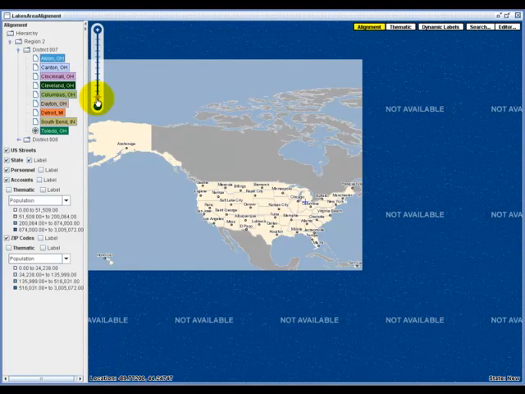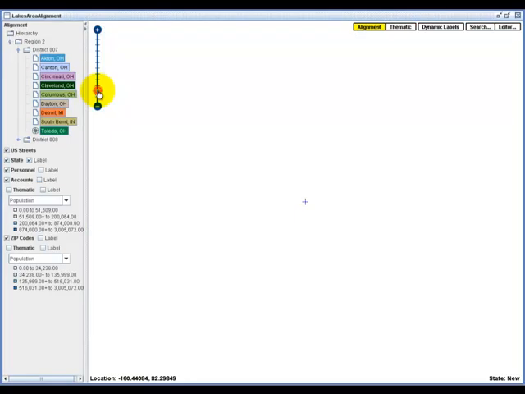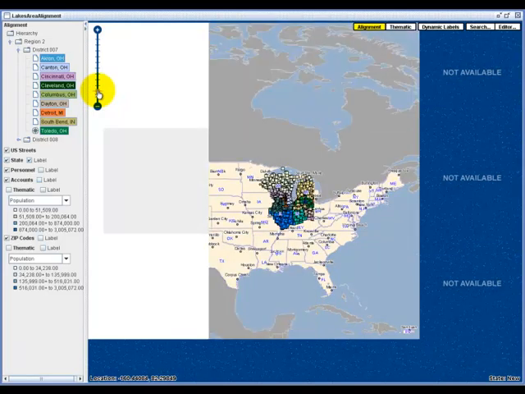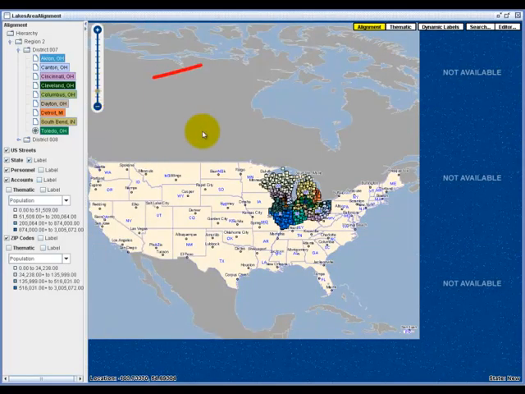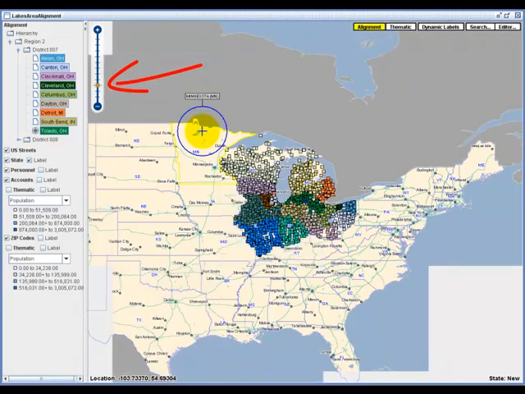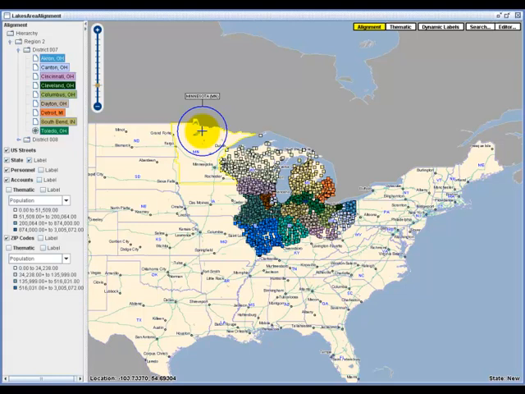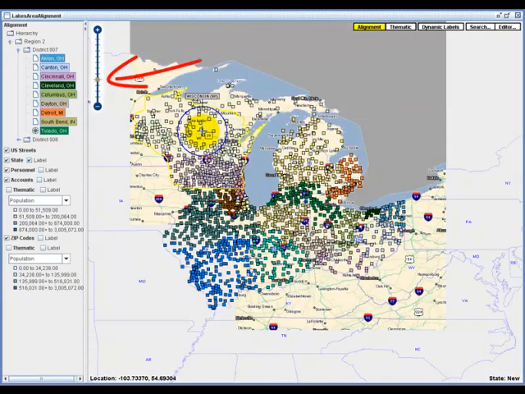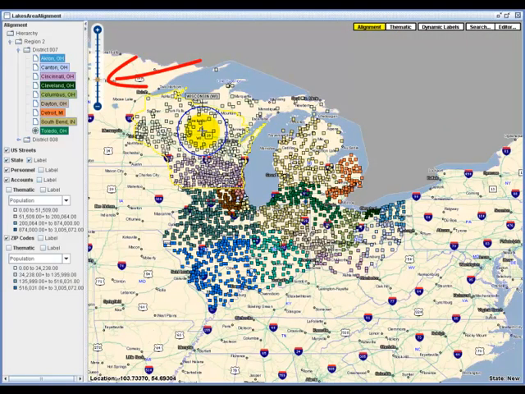When you zoom all the way out, very little detail is available on the map. But as you start to zoom in, you start to see more detail. Accounts start to show up. Zoom in a little bit further, and your interstate highways are showing up. Zoom in a little bit further still, your interstate highways with the labels appear.